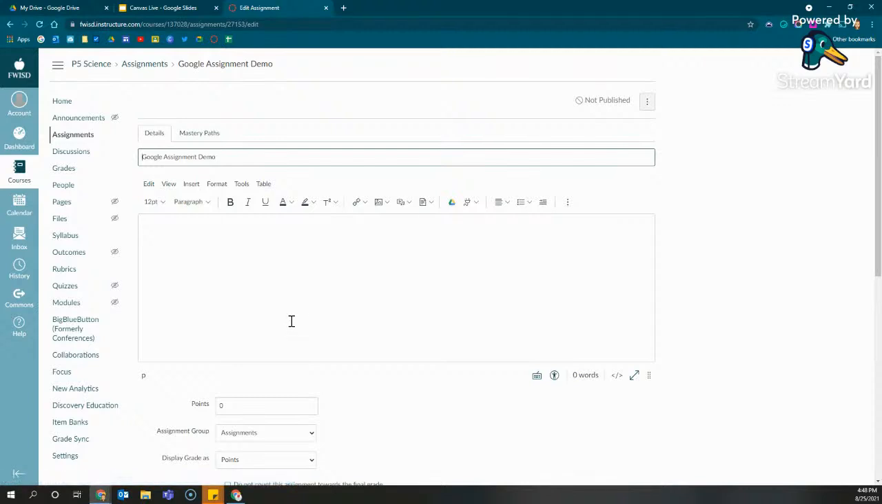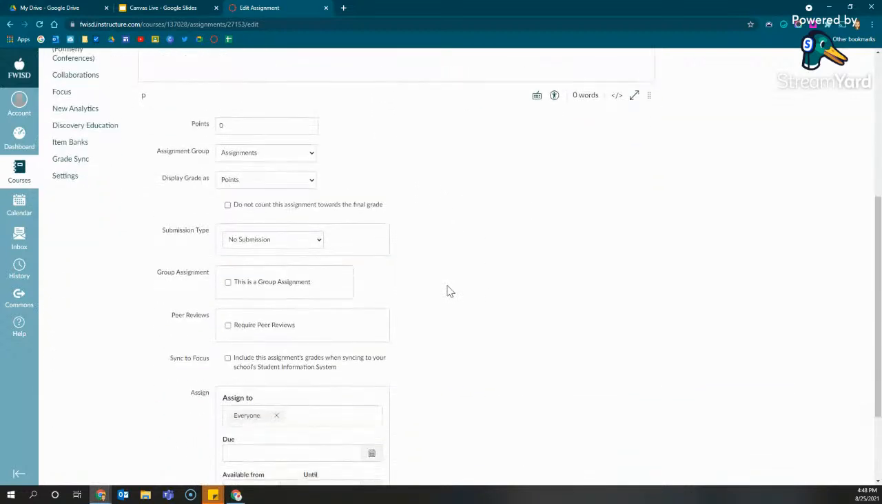All right, if you are unfamiliar with Canvas assignments, the first step is to go ahead and provide directions in the rich content editor. Underneath that, you're going to decide upon your grading criteria. So the number of points, which assignment group it's going to go to, and how you want to display those grades to students. But here's the really important part. We're going to come down to submission type. This is where we go to create a Google assignment. So in this little drop-down menu, we're going to choose the final option, External Tool.